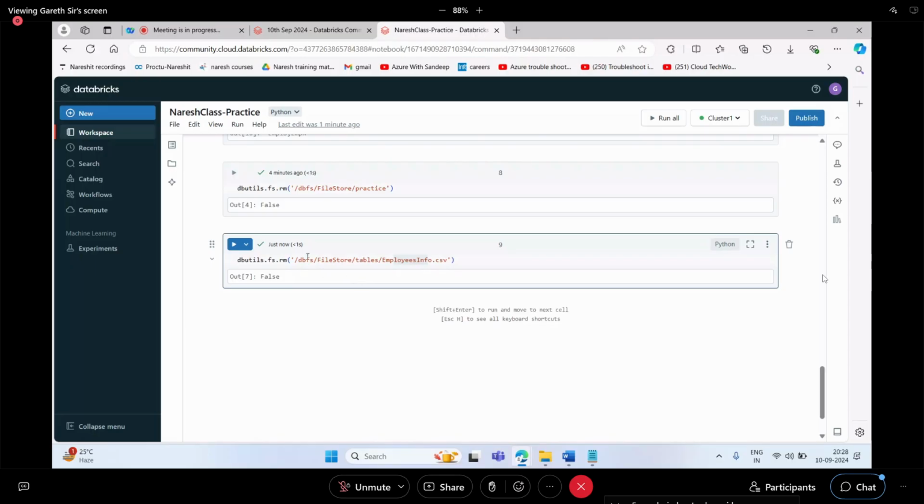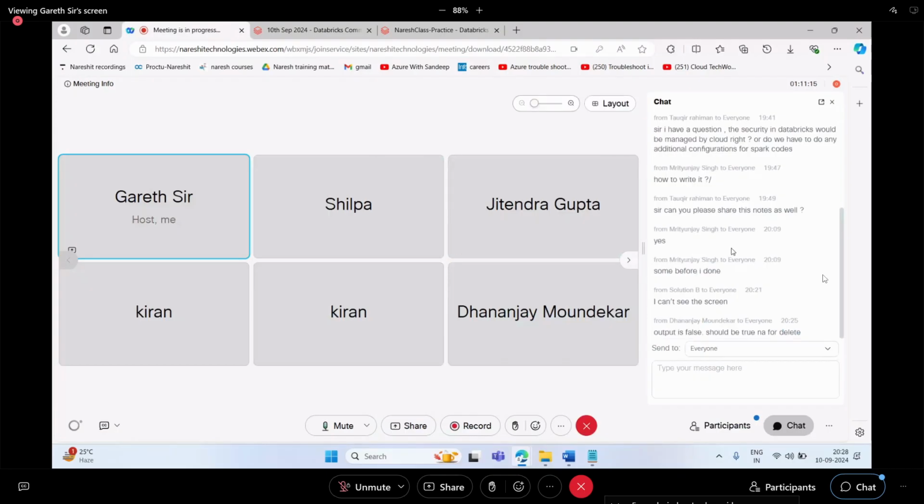Okay, fine. Is that clear? Why are you not able to see the screen? Solution B, you are not able to see my screen.